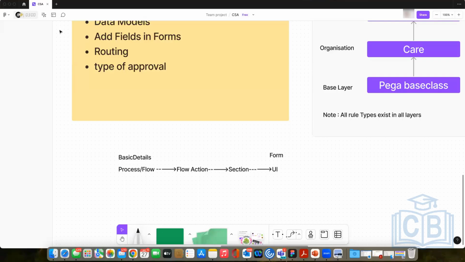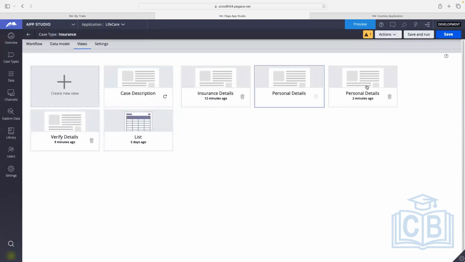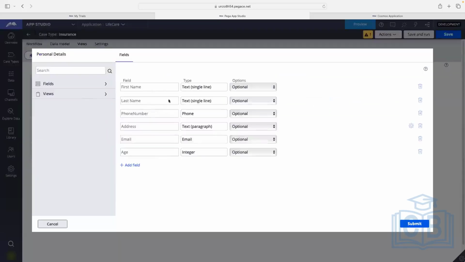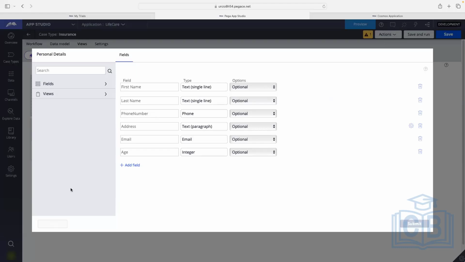Whatever view you are modifying, for example, I'll go to the portal again. When you click on this view, personal details. When you are modifying this in the front end, in the back end, Pega is modifying the section for you. Because App Studio is for the low code developers, or mainly for the business people. So that's why Pega is not showing all those complexities to you. But at the back end, you are modifying the section only.